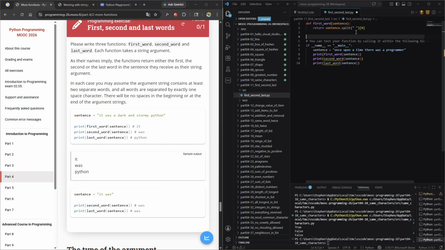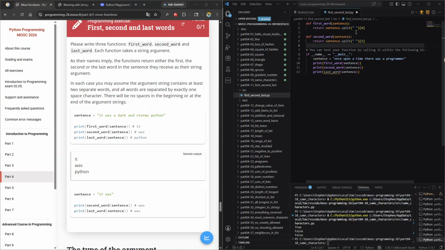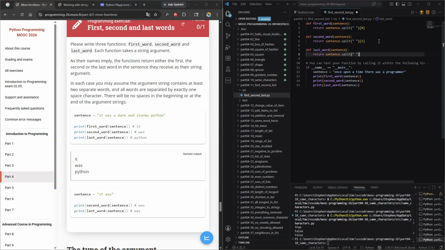Okay, now how do we do the second word? Same thing, just define second word, sentence, return sentence dot split by that, and then we can pass in 1. So that's going to be the second item in the list that's returned. And then for the last word, define last word, pass in the sentence, and then we're going to return sentence dot split by spaces, and then pass in -1 to grab the last index.